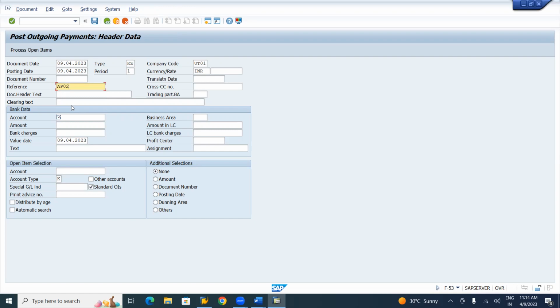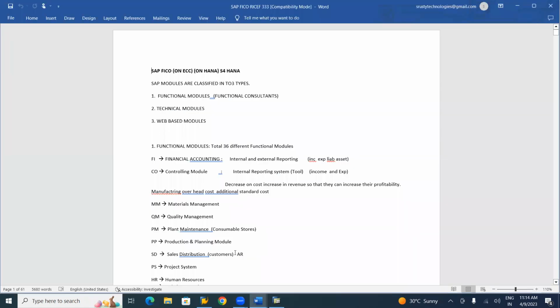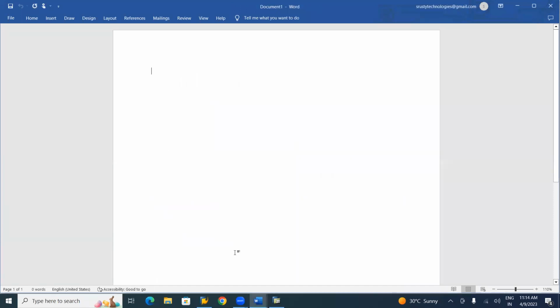For vendor outgoing payment, it is a down payment or advance payment, right? It's not advance payment. We are paying the amount to the vendor. See, I'll show you. The total invoices we received from the vendor: one is 45,000 for one particular line item, and the second line item 55,000.